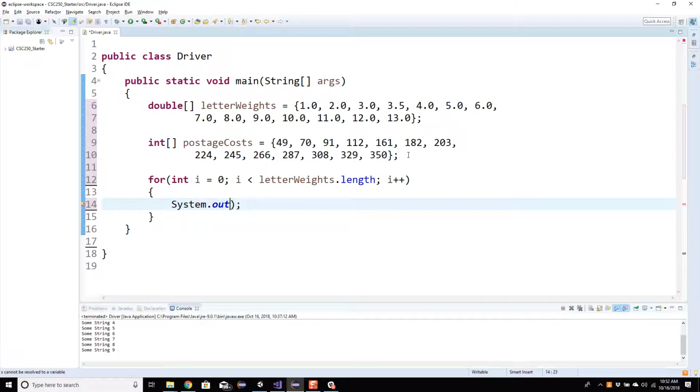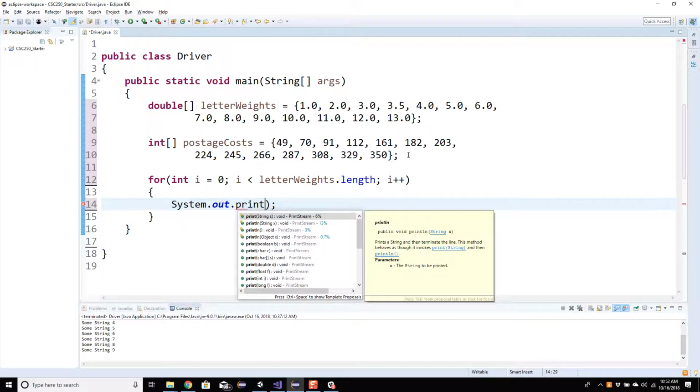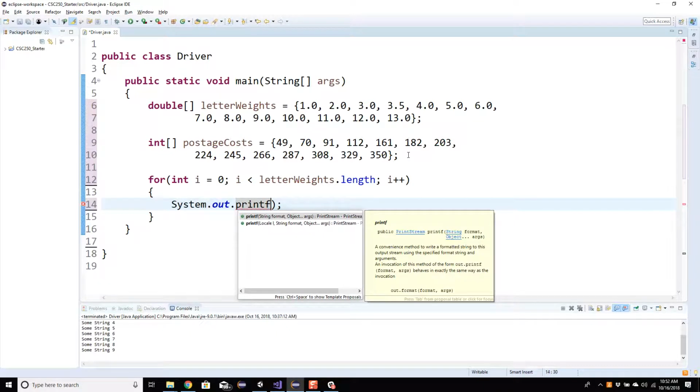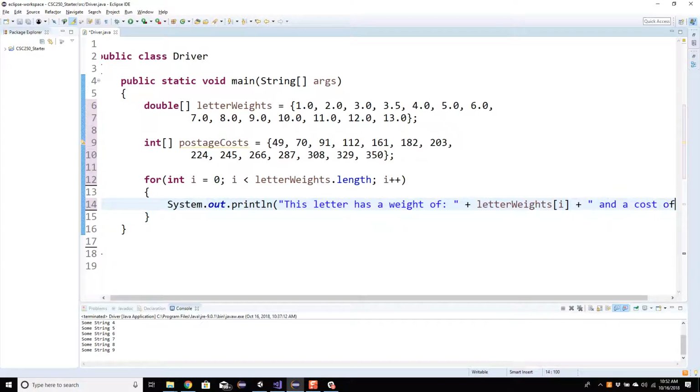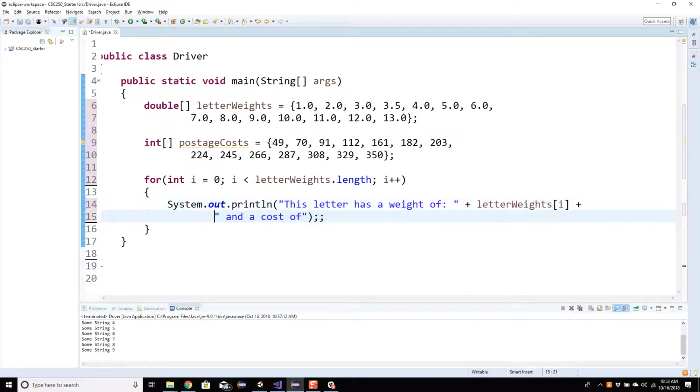Actually, I want to check something here real quick, so I want to show you something. So println this letter has a weight of letterWeights at bucket i concatenated with and a cost of, I'm actually just going to kick it down a line here. This is a postage cost.